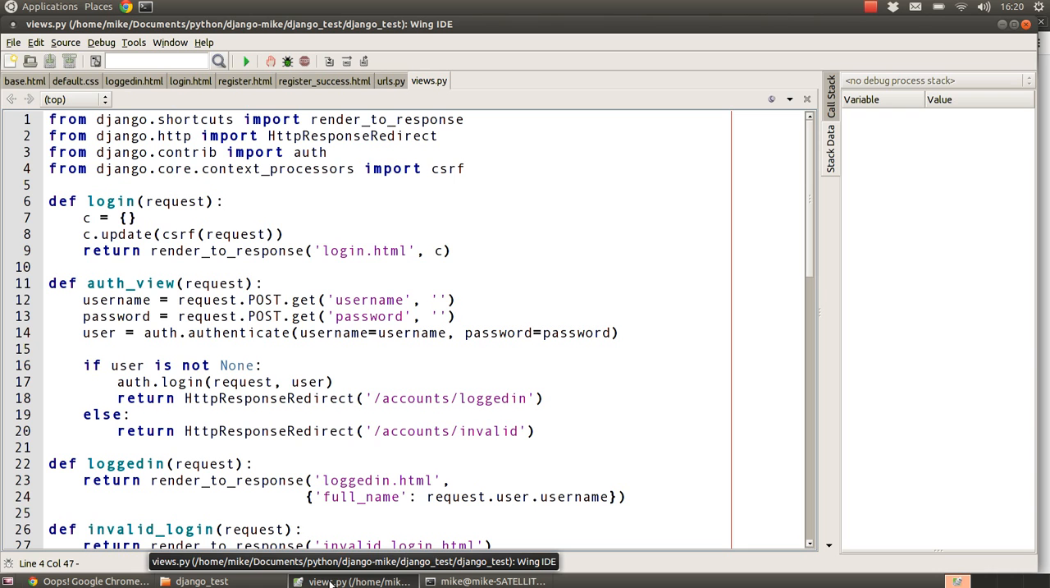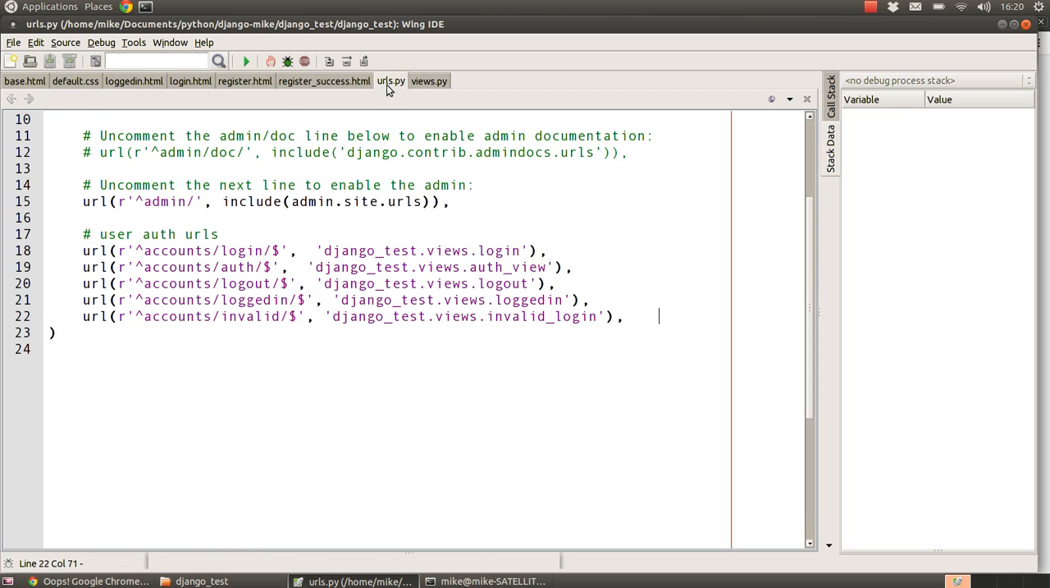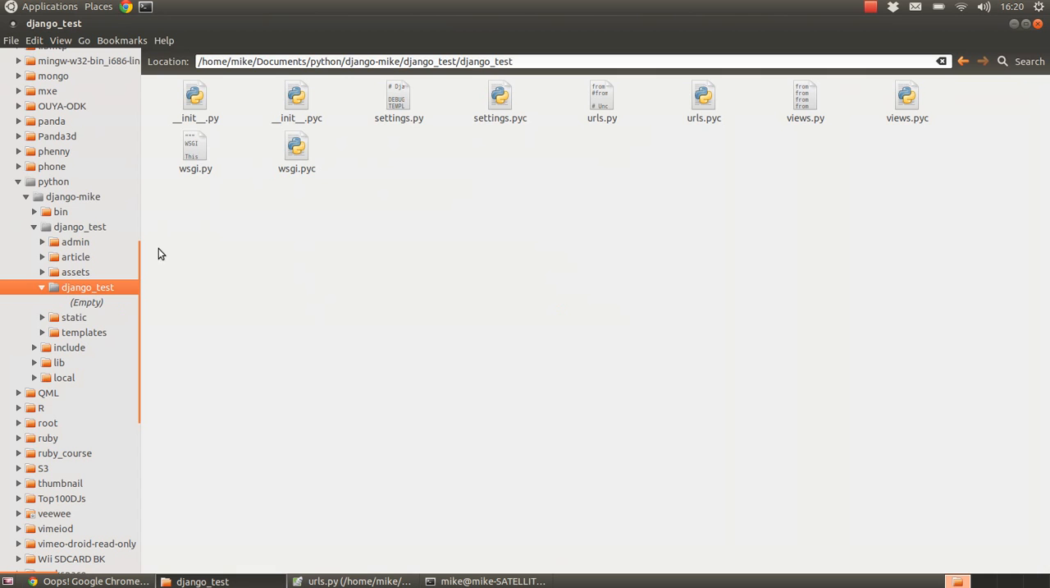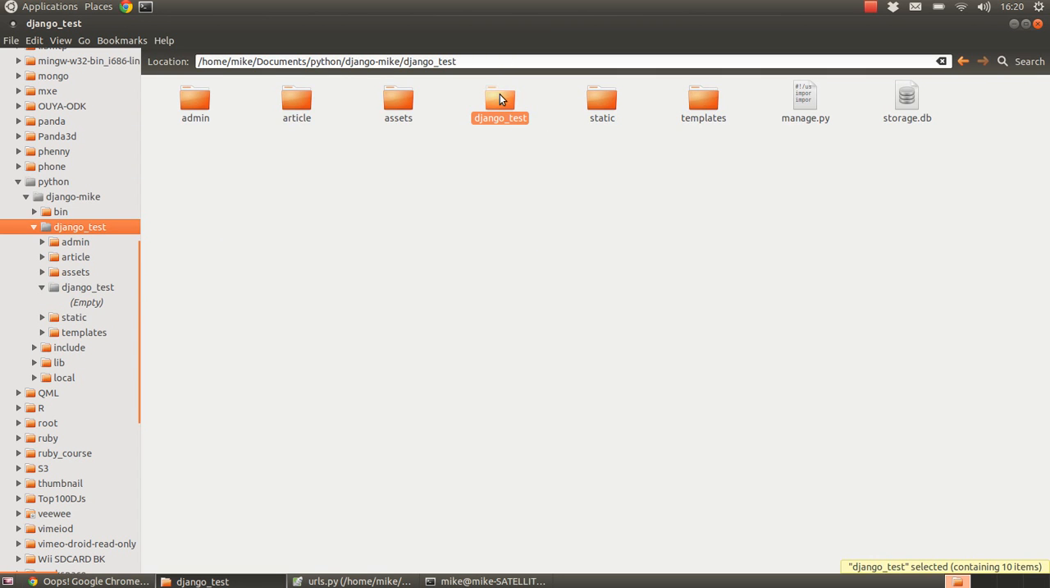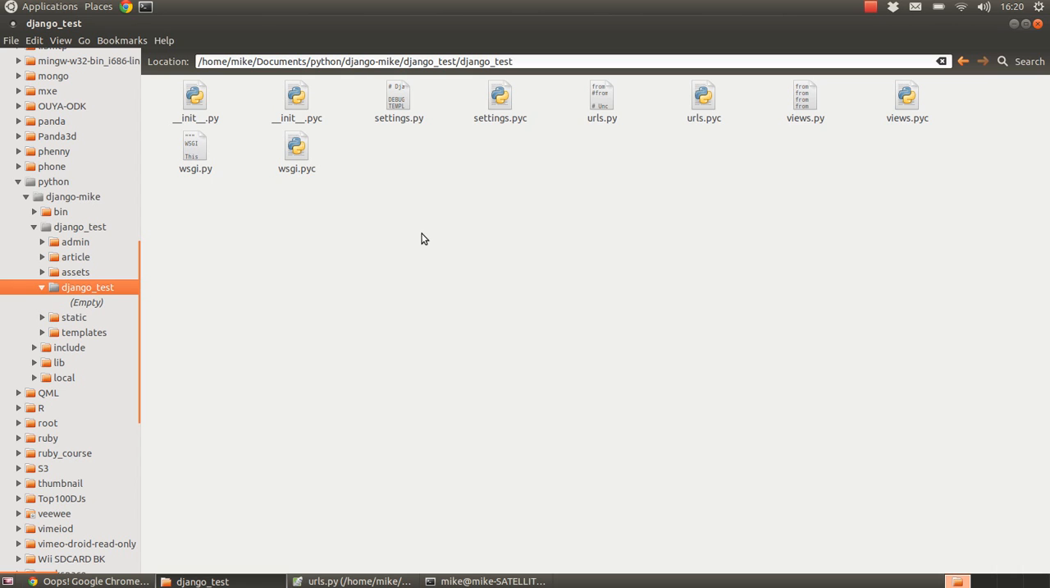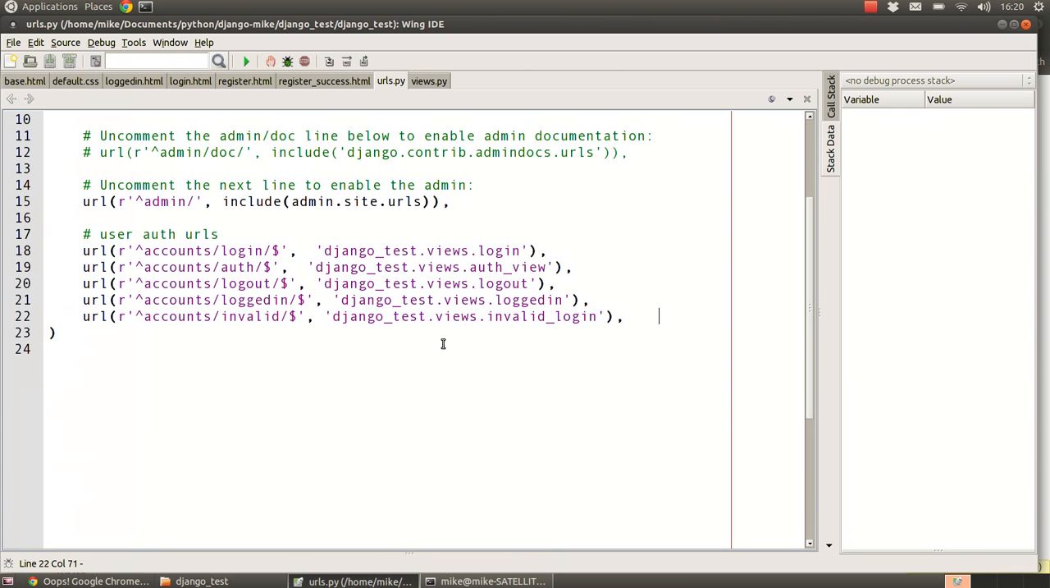So the first thing we're going to do is go to our URLs file, which is the main URLs file for our Django project. So inside of our Django project we have the main set, and inside of our URLs file here we're going to put in a couple more URLs to handle the registration. And here you can see we've got the URLs from our last example, which is all to do with logging in and logging out and seeing whether your password's valid or invalid, etc. So we're just going to tack on two more on the end.